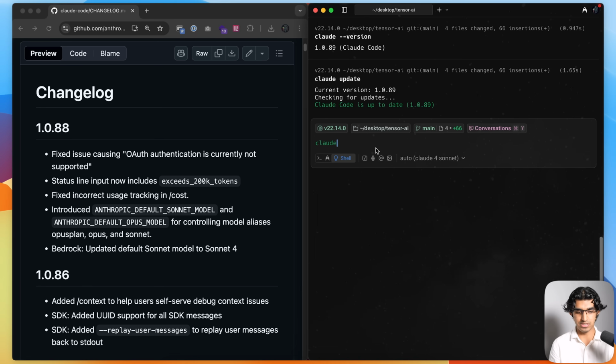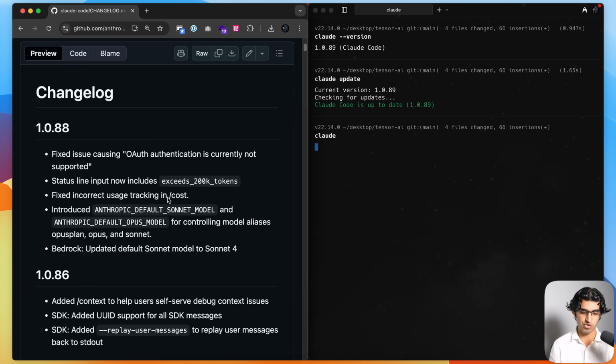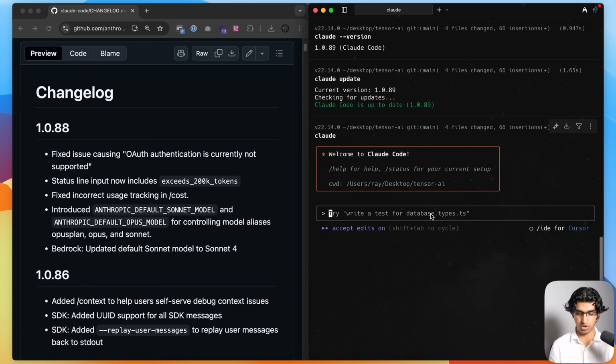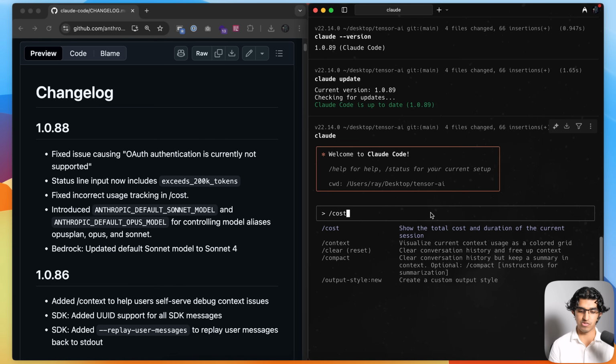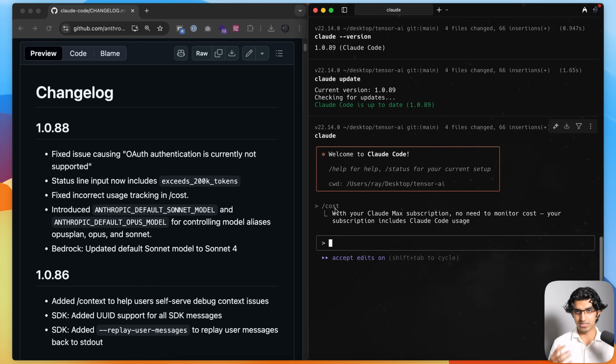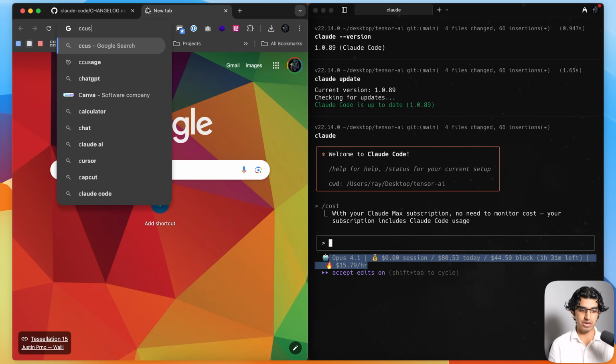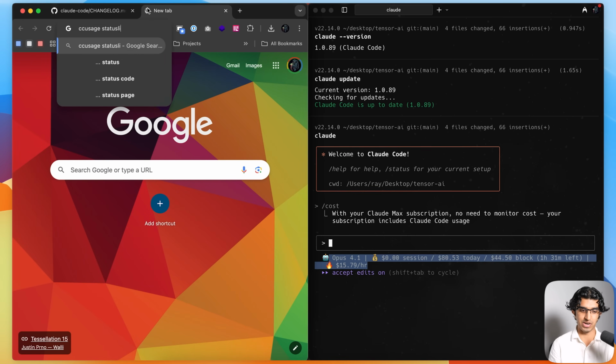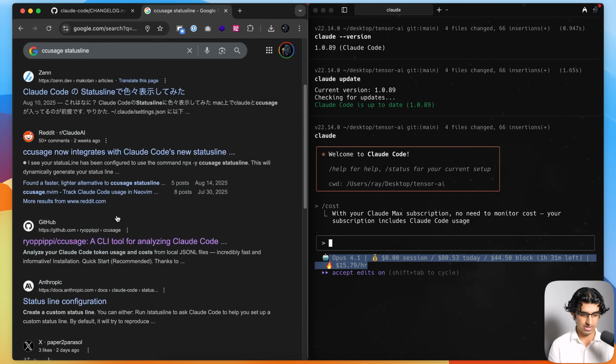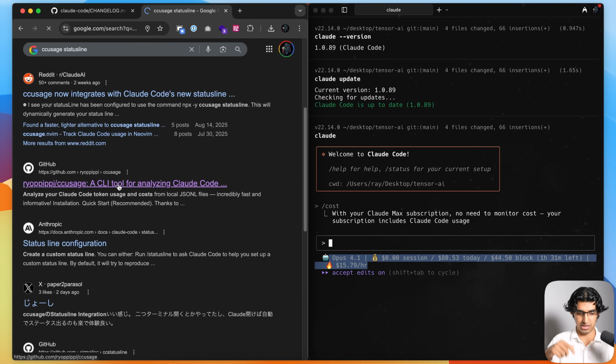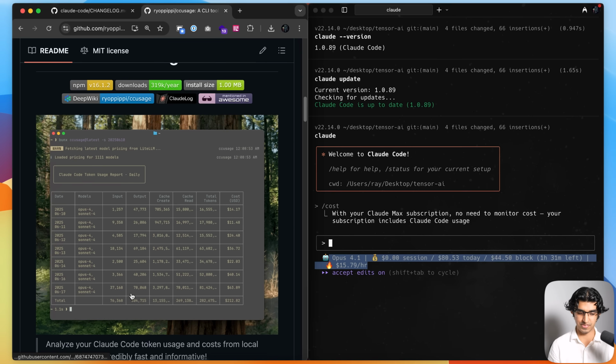The main thing they did in this update is they fixed some error tracking and usage tracking in /cost. So if you're using the API, then you can write /cost, and then you can see how much cost you've taken up or used so far. I'm using the Claude Max plan, so I don't have to worry about that, but I can see my own cost here using the ccusage status line, which if you don't have installed, you can download by searching for ccusage statusline and finding it on GitHub. It should be linked down below as well. And it should look something like this.